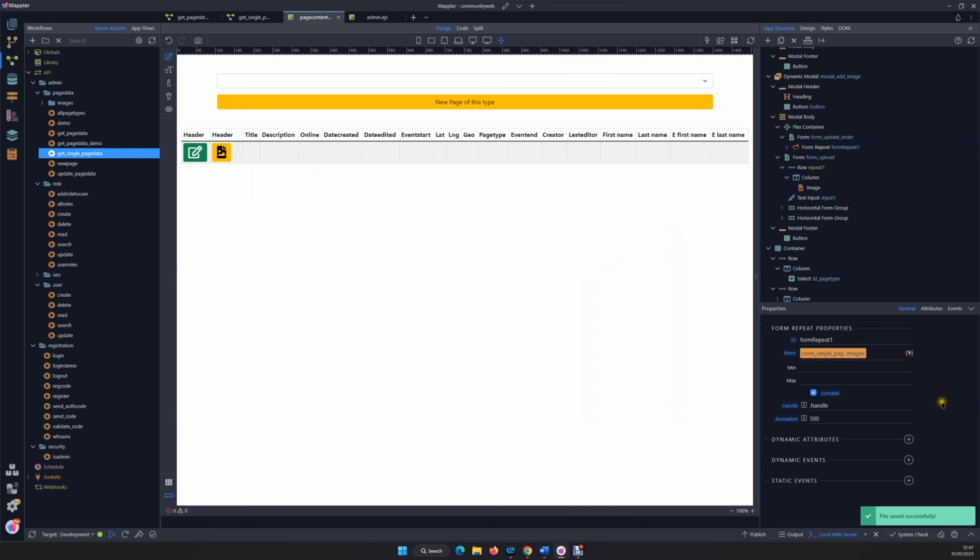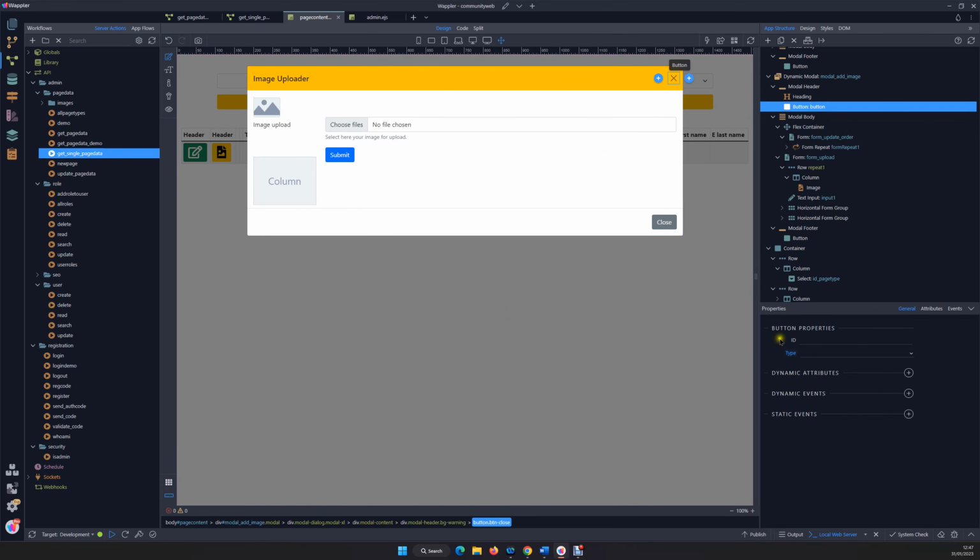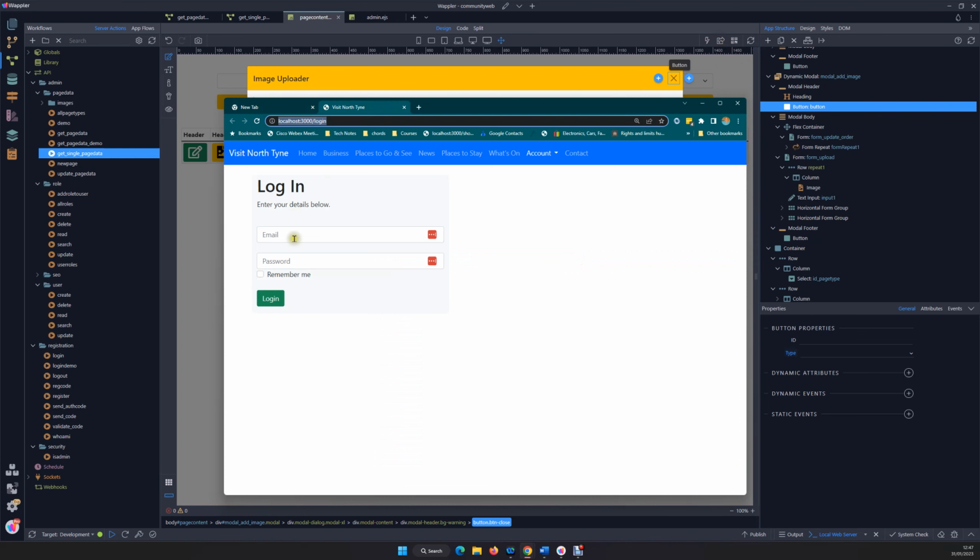Just going to take the opportunity to hit save there. Okay, so now we should have, if everything has gone well, a repeat showing those images. I'm just going to fire that up in the browser just to make sure that's working okay.